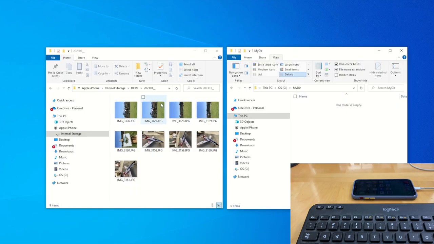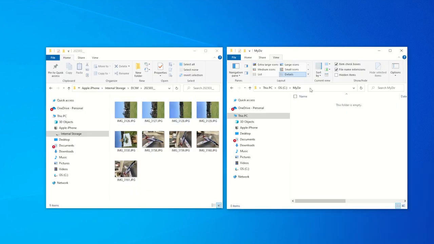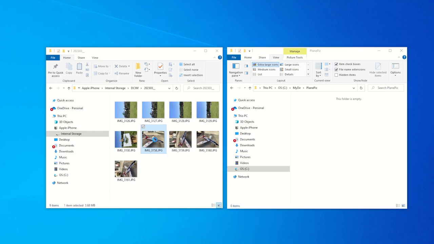So let's bring up another File Explorer here, and under my directory, just create your own directory. In my case, I'm just gonna create a new directory called plane picture. Okay, after that, let's open it up and copy this picture from the iPhone over to your PC under plane picture.